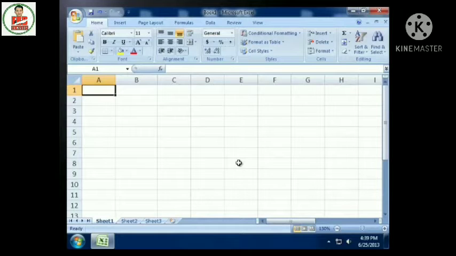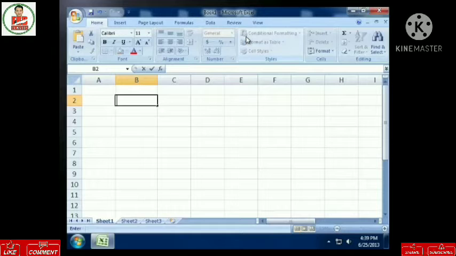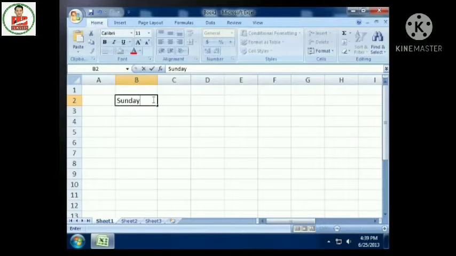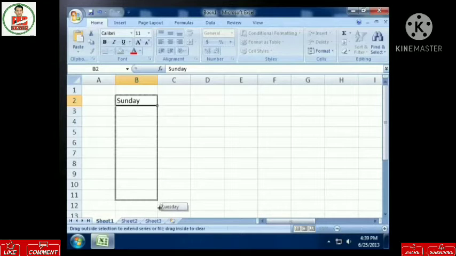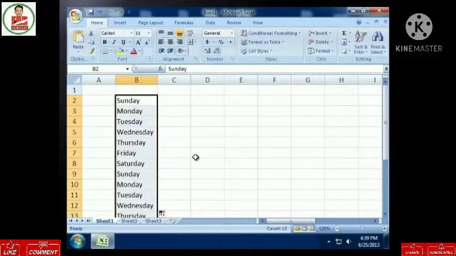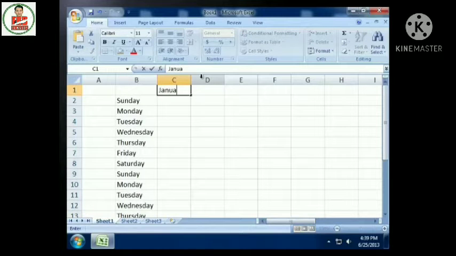Let's see how to create a text series that contains text entries of days of a week. First, enter the first value, that is, the first day of the series at the beginning of the series. Then, drag the autofill handle across the cells that you want to fill. Similarly, you can create a series of month names.